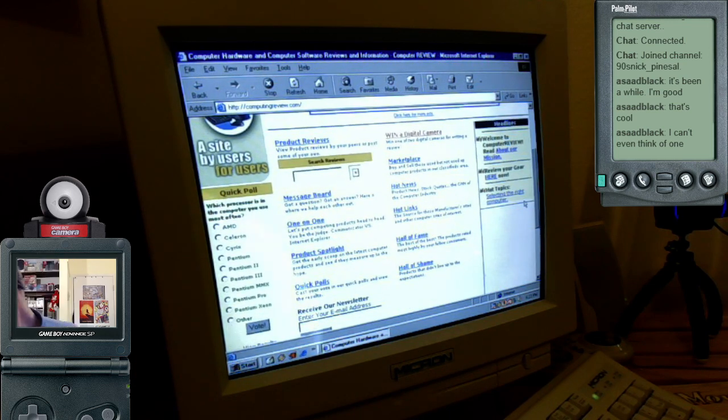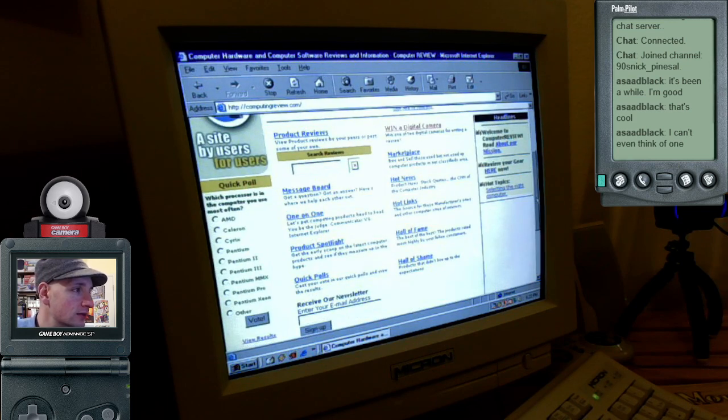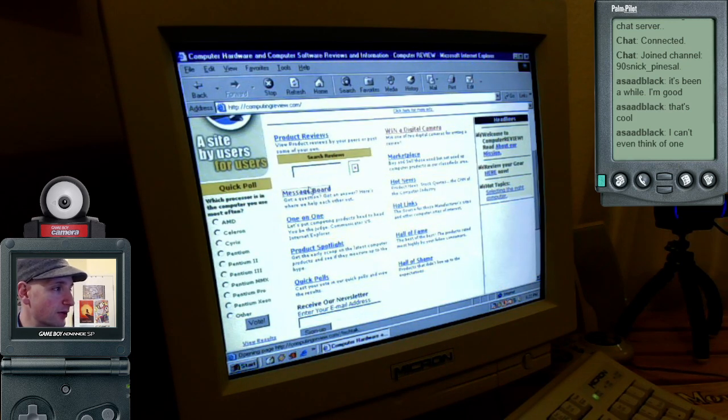Let's see. Let me check something here. No. Message board. Is the message board archived?